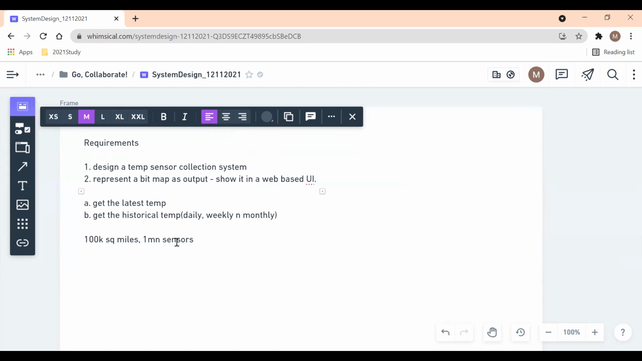So the number of sensors is 1,000,000, and what is the frequency we are thinking about that they'll be pushing the data? Yeah, good question. For now let's look at 10 seconds. Okay. And then also for requirement B, we can scope it down to just the min and max for the daily, weekly, and monthly. Yeah. Sure.